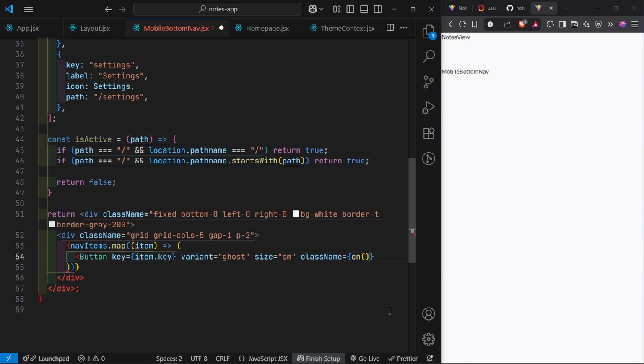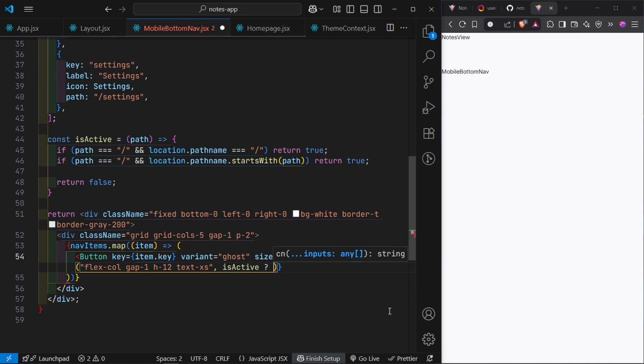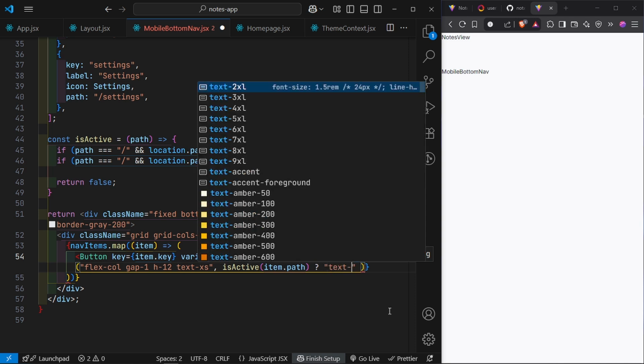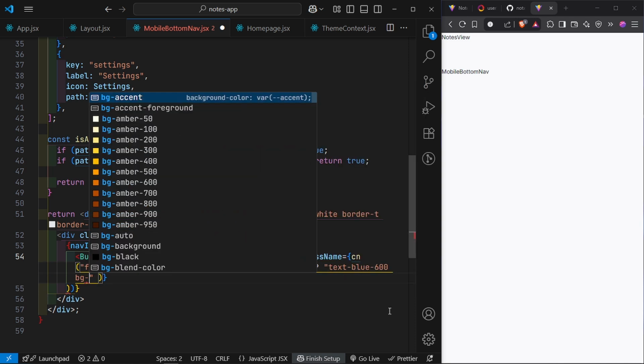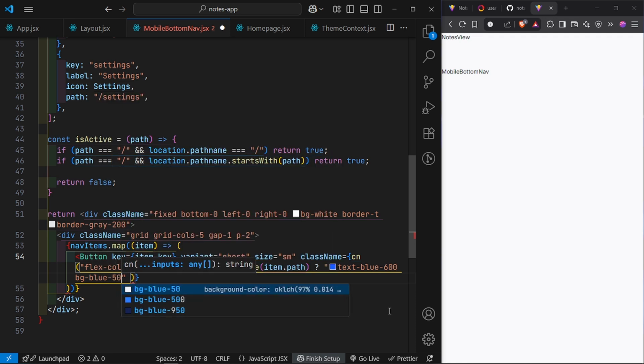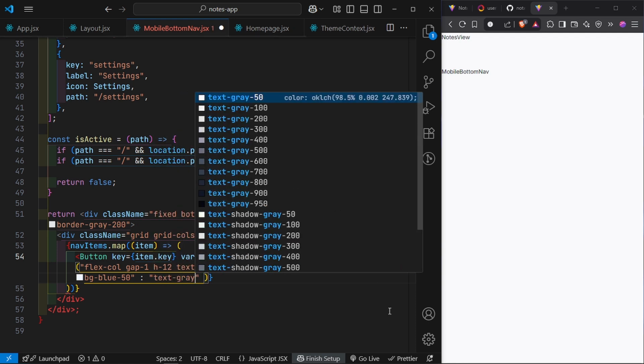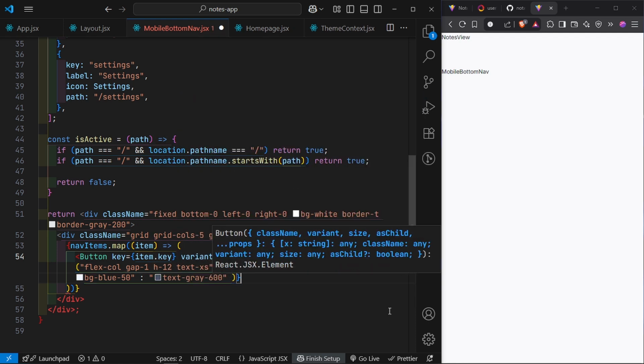So this is going to have a className of flex-col, and then gap-1, and then h-12, and then text-xs. And then outside of this, we're going to have a comma. We want to check for isActive. It takes in the path, so you need to add in item.path. So if the item.path matches, then we want to apply text-blue-600, and then bg-blue-50. And otherwise, if the path doesn't match, then we want to apply text-gray-600. And then we can close that out.